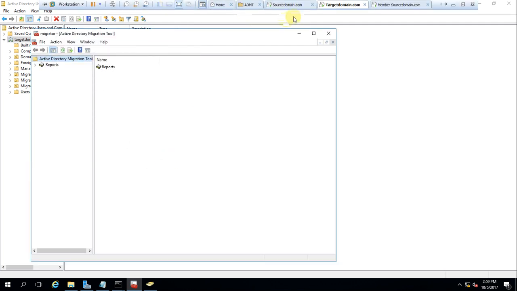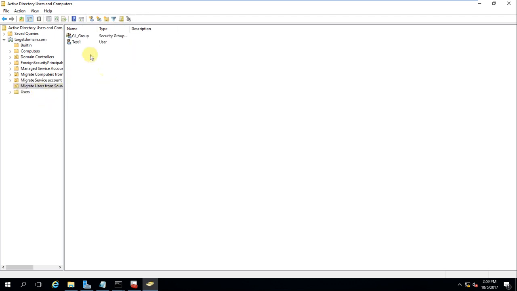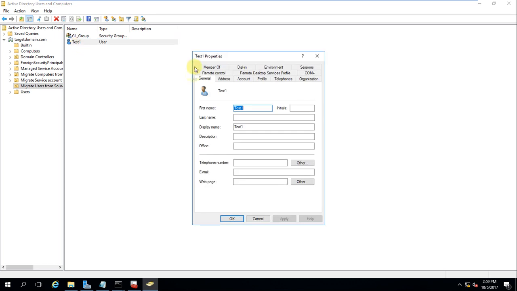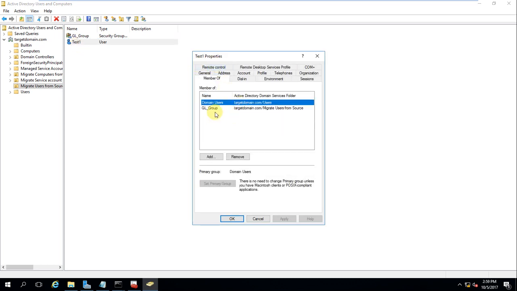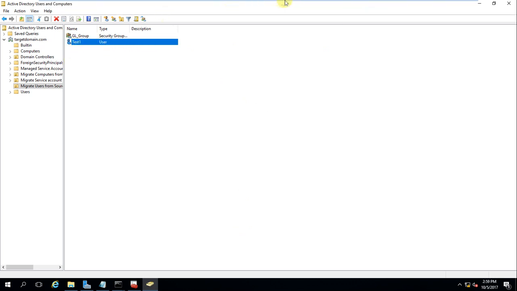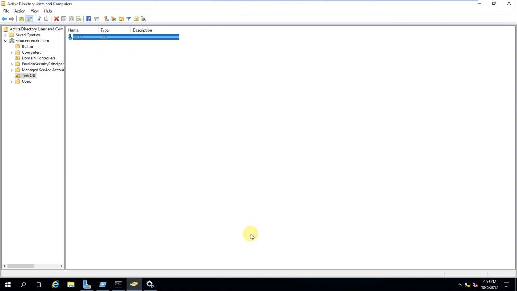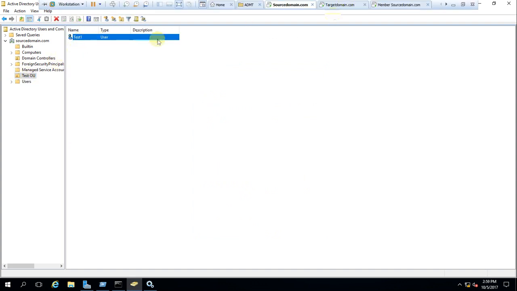So let's go to the target domain here, and we will check whether it is migrated or not. See, it has migrated. Even the global group also migrated. And if you go to the test user, go to the member of, see what groups are there, it was there, correct? If you look here, it is just a copy. It is migrated, meaning not everything is deleted from the source. If you go to the source, it is there. See, it is just a copy. Okay, everything is there.